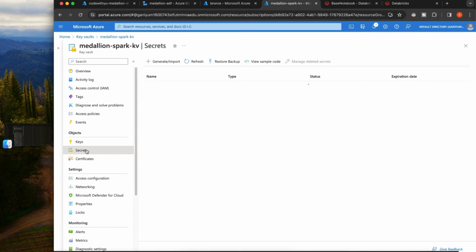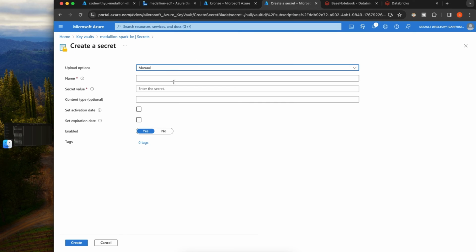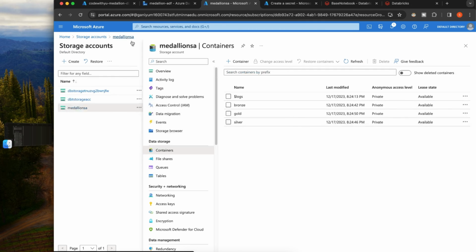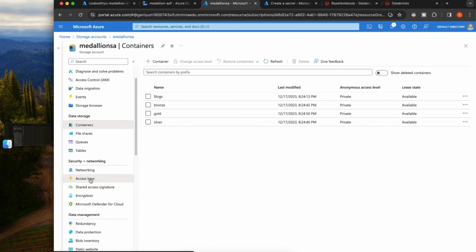I can come into the secrets in here, and I'll generate a new one. The upload option is going to be manual anyway. Now the secret has a name and a secret value. The secret value that we're going to be putting inside here is the key that will be used to access our bronze storage account, in short. So basically, I go into our medallion storage account here, and I just need to come into the access keys.